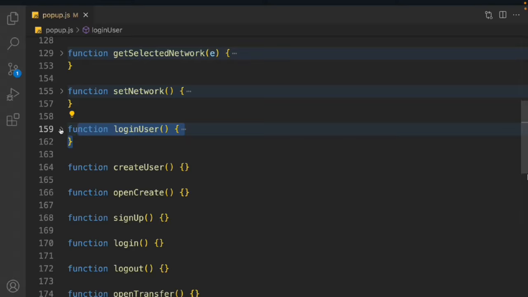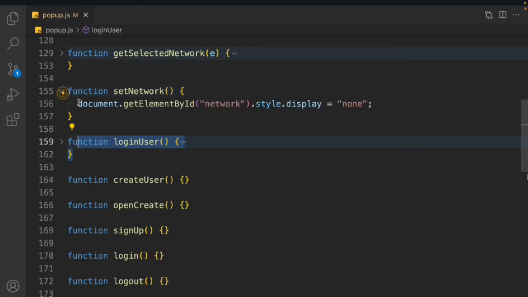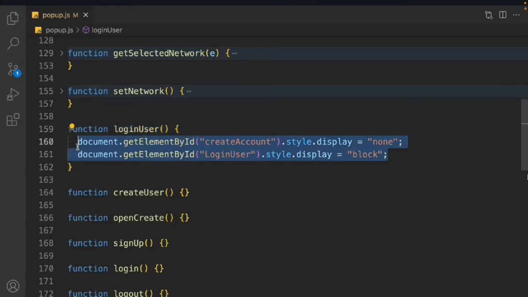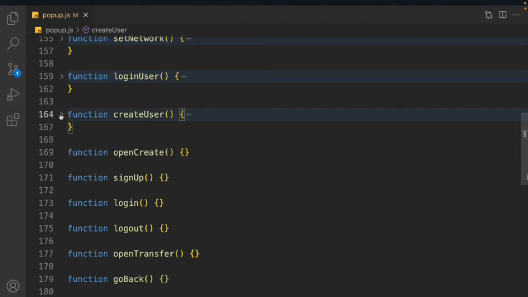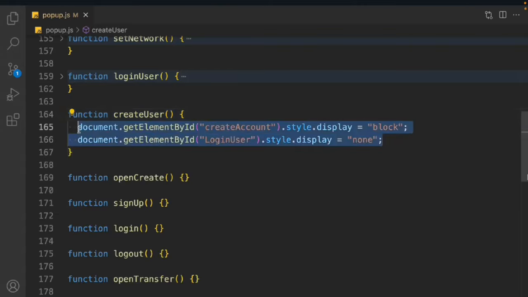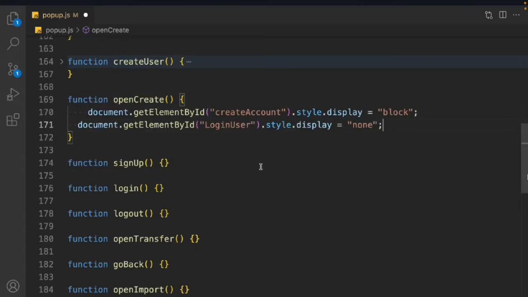Looks pretty good. Now we have to come here, we have to simply do one thing, copy this entire one, because that's what we're going to follow here, and here we have to change this to block, and this will be the none. So in that way the user can switch from login user to create account. Now looks pretty good, and grab this one, and that's the same thing we have to do here. What we can do is let's change this to none, and this will be the block, and here we have to change the ID to create pop-up. Okay, looks pretty good.